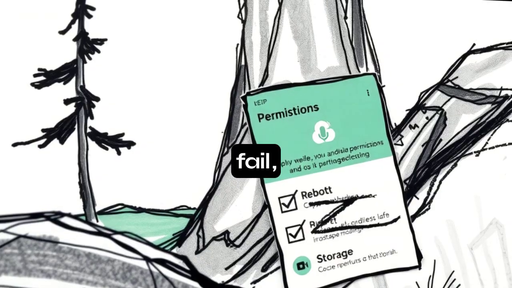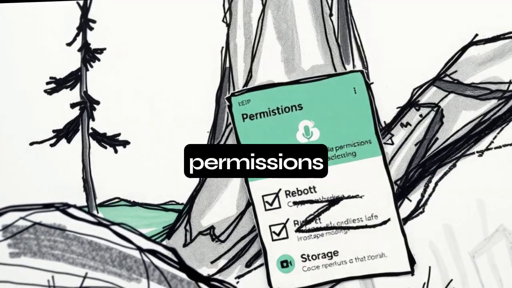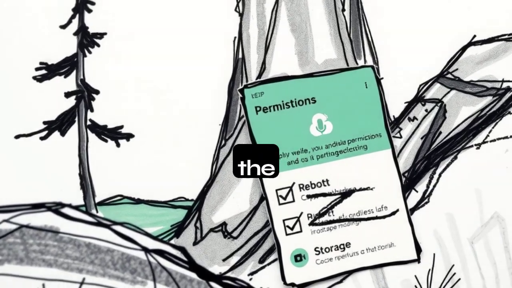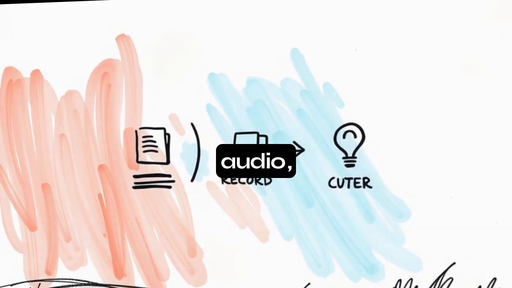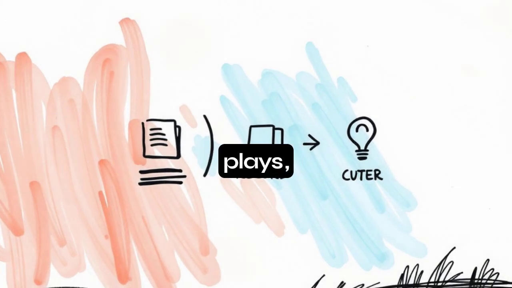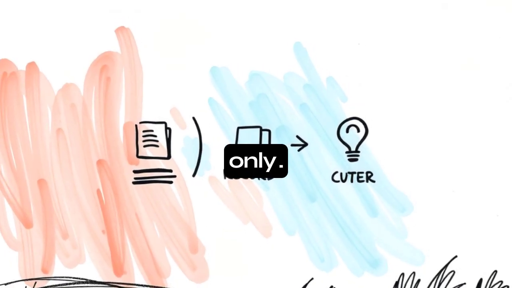If recordings still fail, confirm microphone and storage permissions and restart the recorder or reboot the phone. Quick recap: grant permissions, enable system audio, record while the Translate speaker plays, then convert if you need audio only.